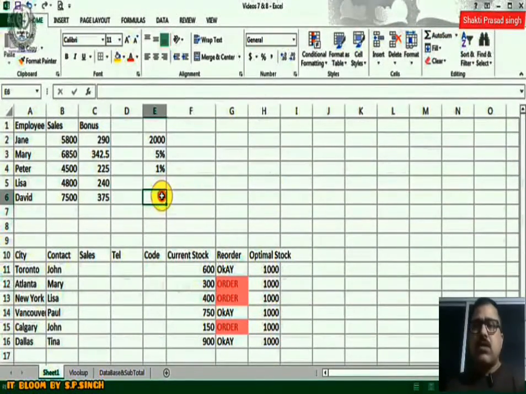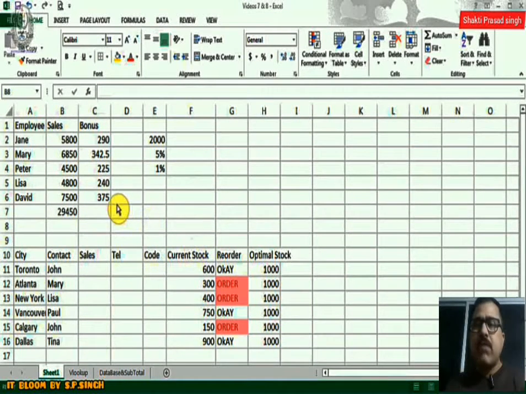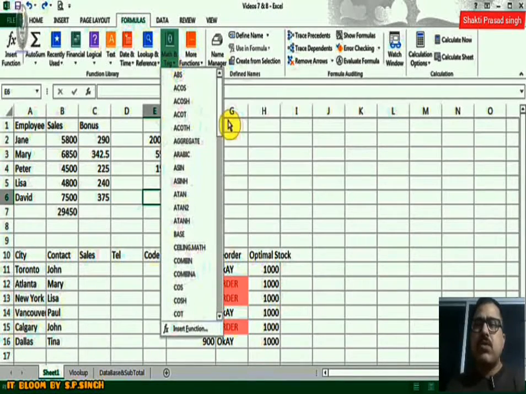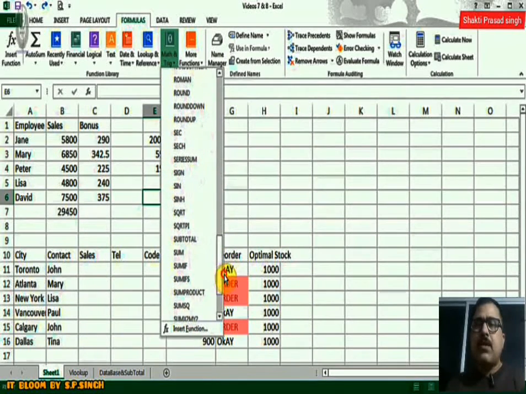Now we all know how to use the sum function, which is I just click here and type equals SUM, start the bracket, highlight the range and close the bracket. So this is what's called the sum function. Now there is another function which is called SUMIF, and we're going to explain how that works. I'm just going to click here and go to Formulas. In the formulas, I'm going to go to Math and look for SUMIF. In alphabetical order, there is the SUMIF.